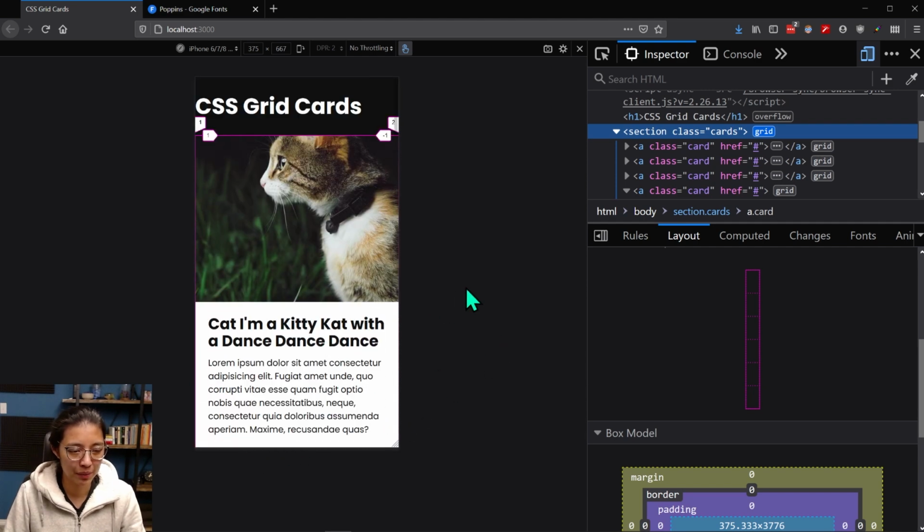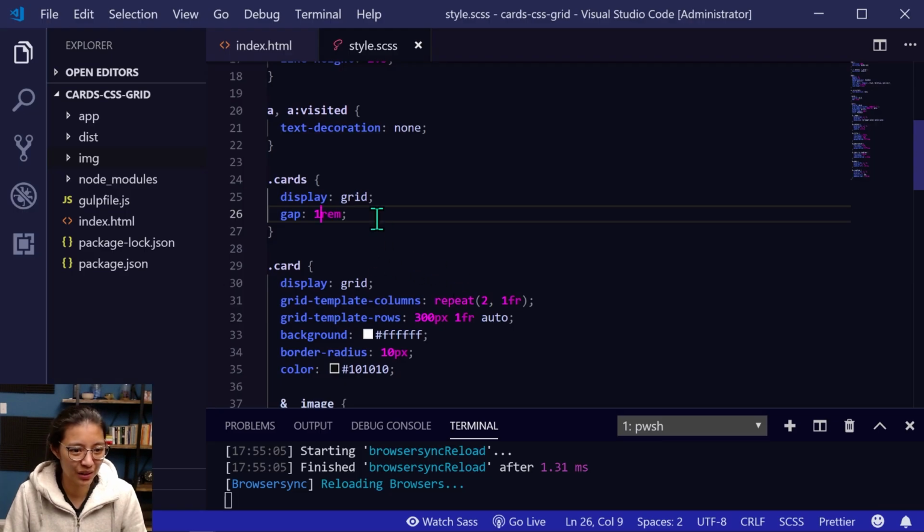Right now, I think the gap property is only widely available for grid. They're making a gap property for Flexbox, but I think it only works in Firefox. So you can use it if you want, but it's not widely available.